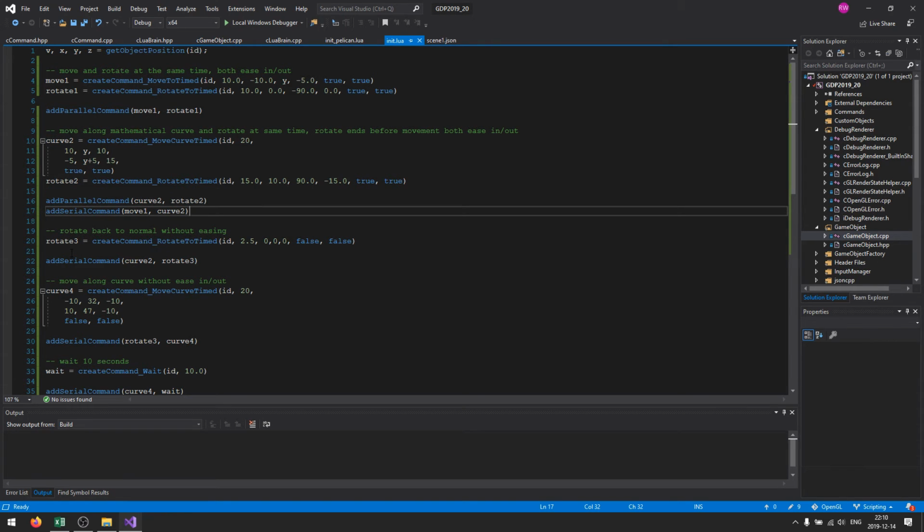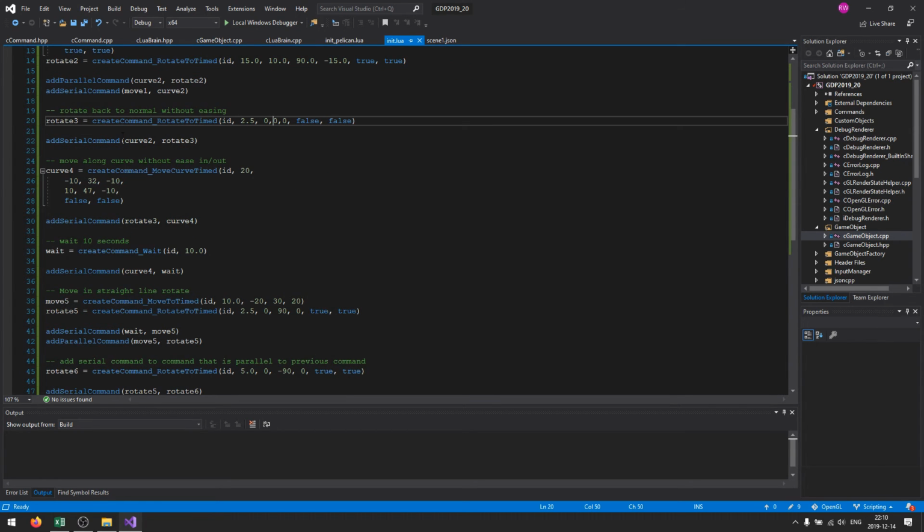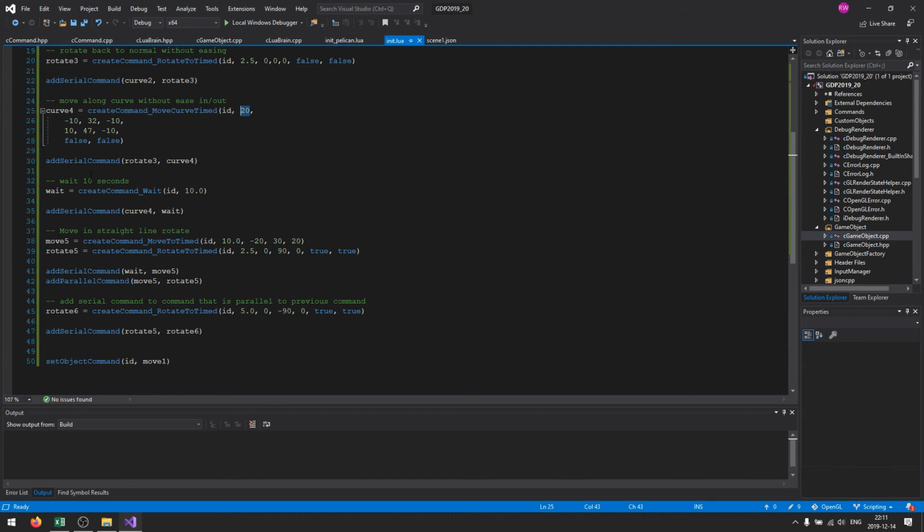And now this third step, it's just going to rotate without easing. So it's just going to be a constant motion from start to finish. It's going to rotate back to its normal rotation. And that's going to be after the curved motion command. And then we're going to move along another curve, and that's going to be without easing in and out. And that's going to be over 20 seconds. And then that's going to be after the rotate without easing.